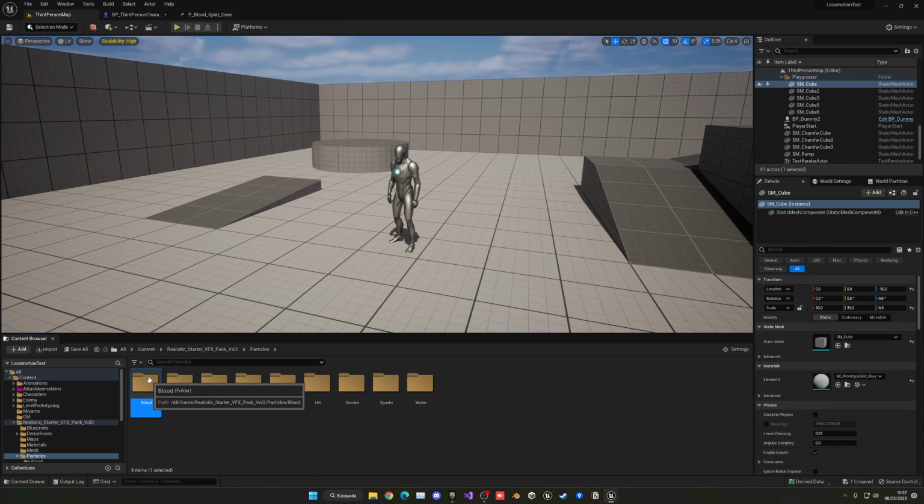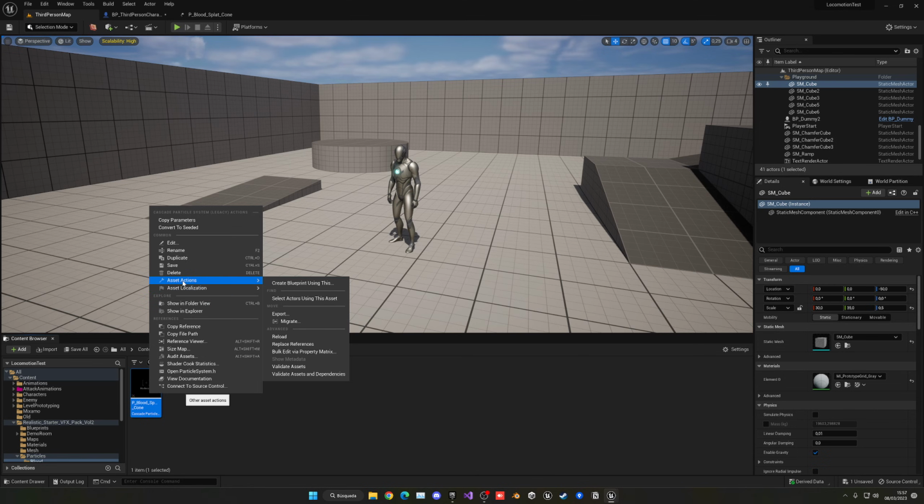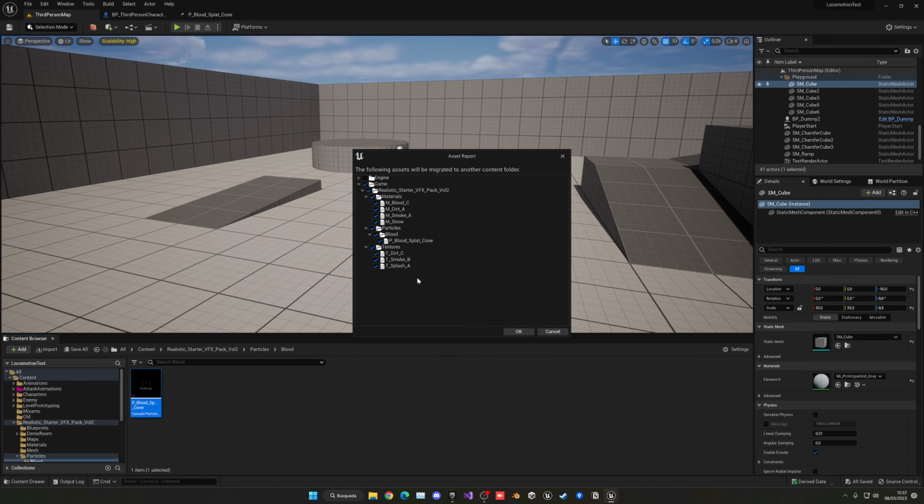Let's select the blood cascade effect over here, right click and go into asset actions. Now we can go into the option which says migrate. We click it, and we just say we want to save, don't worry about that. Then it will automatically select all the things that we need to import, because of course it's not just this asset, it's the textures of the blood, it's the particles, and so on. This is exactly what we want, so you can see that that's only what we need.